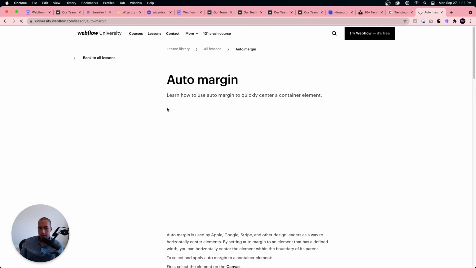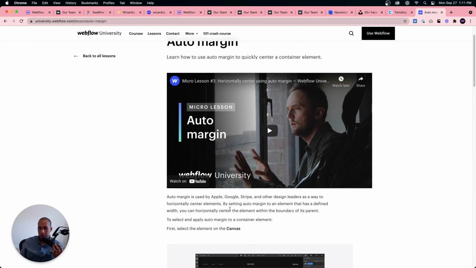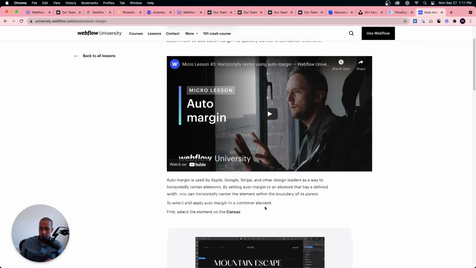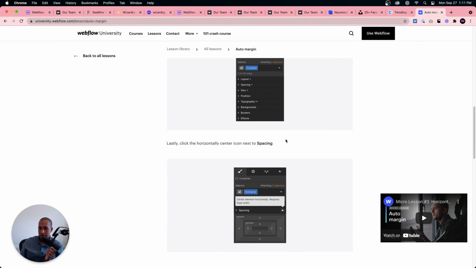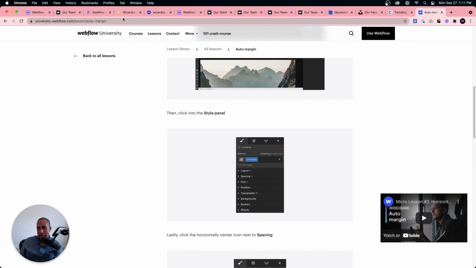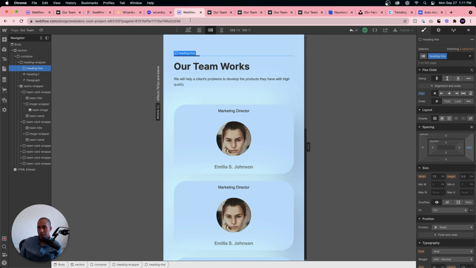Yeah, auto margin, perfect. So auto margin is used by Apple, Google, Stripe, and other design leaders as a way to horizontally center elements, which is kind of what I mentioned. By setting auto margin to an element that has a defined width, you can horizontally center the element within the boundary of its parent. All right. I guess that's the same type of description I offered, but maybe that answer is sufficient.